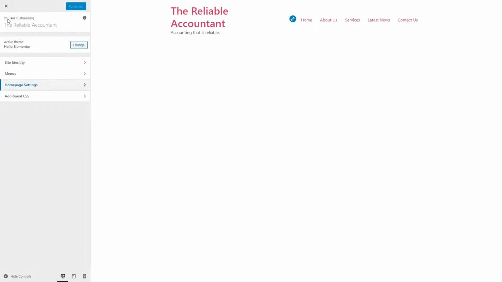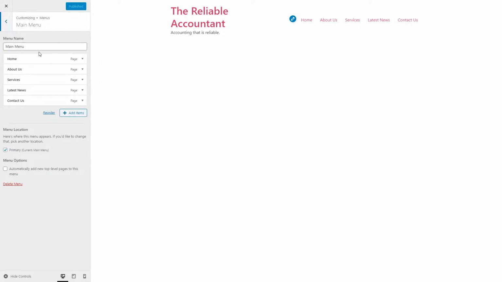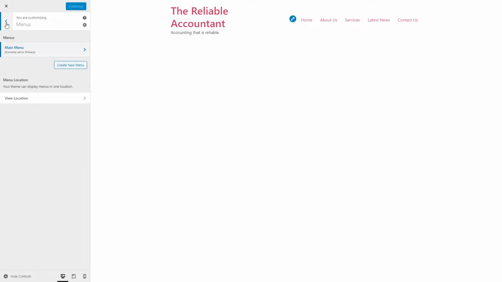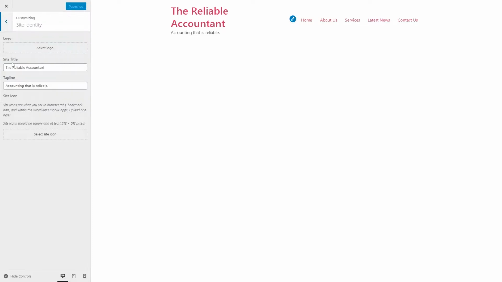I'm then going to go backwards on this arrow. I'm just going to go to Menus quickly and check our primary menu is set. Yeah, it's brought that through, so we're happy with that. And on the right here, we can see that the default navigation bar has brought through our main menu. It's also brought through the site identity, which we're going to look at now. So we're going to click on site identity.